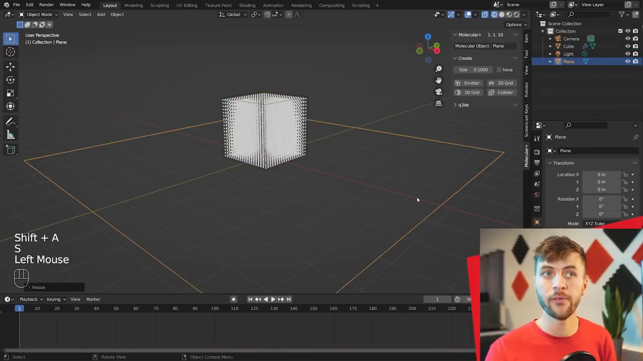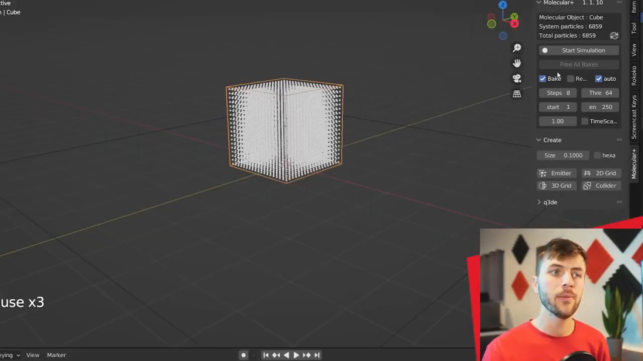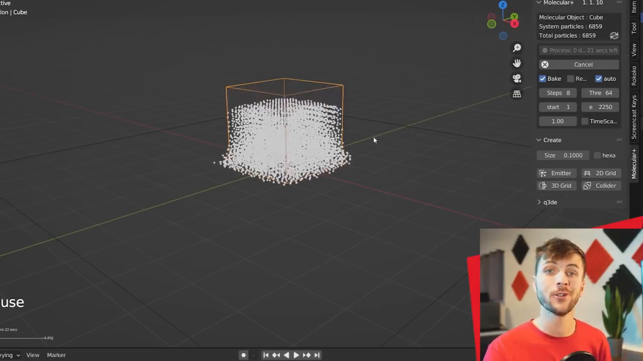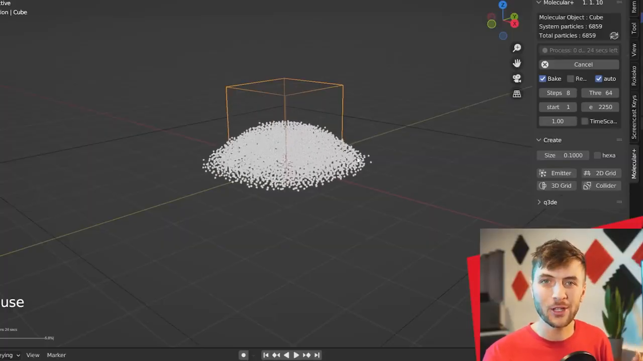You can go ahead and add a floor plane, choose the collider option on the plane within the add-on here. And then if you played back your simulation, you can see all of those particles would pour out and fall onto the plane, but something's different because unlike Blender's normal particles, these are actually piling up on top of each other because they're interacting with each other. And that's one of the ways where the molecular script is super cool.